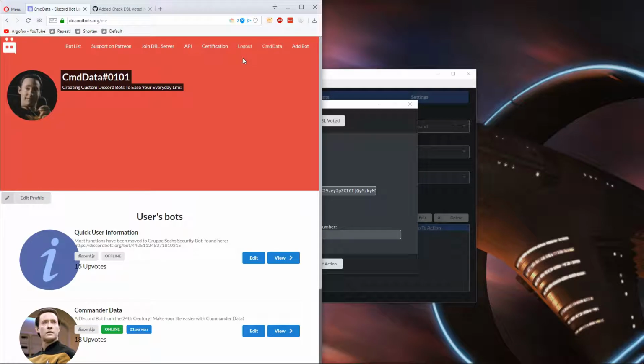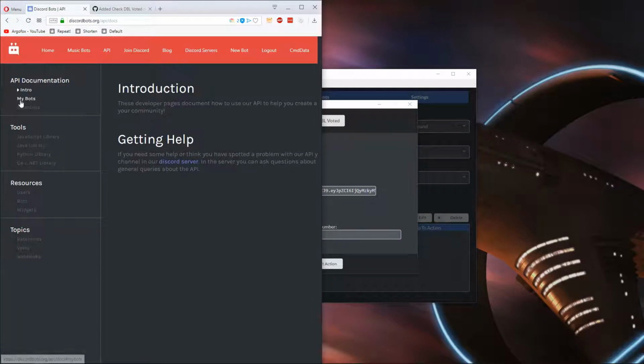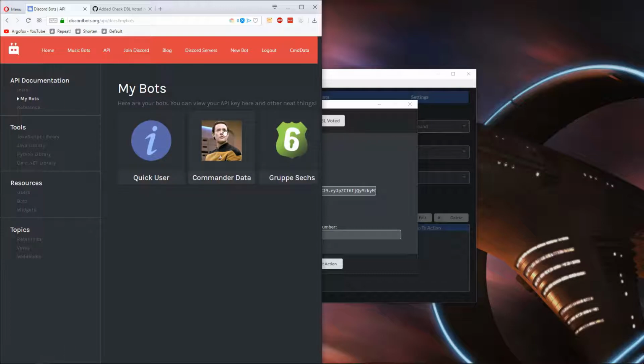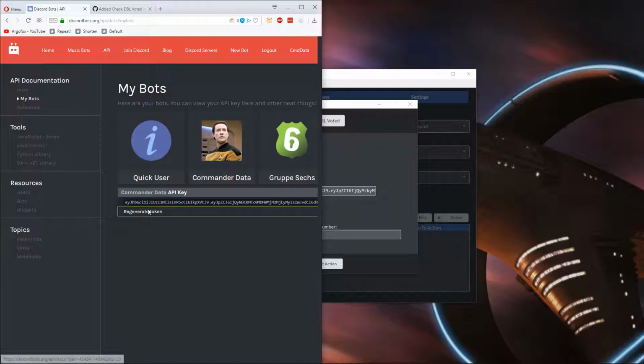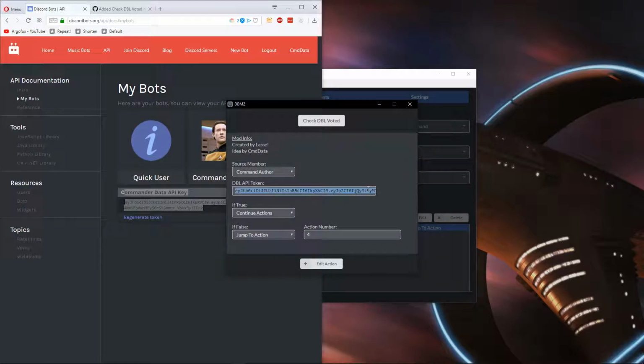So once you have your bot on DBL, all you have to do is go to the API here, go to my bots, which is the second one down, go to your desired bot. If you have multiple, click on your bot and regenerate token, or click new token. Then just copy that, paste it in here, and delete some of the extra stuff that is at the front. And then set your conditions. So if true means that if the source member has voted for your bot, then it does whatever that does. If they haven't yet voted for the bot, it does this.